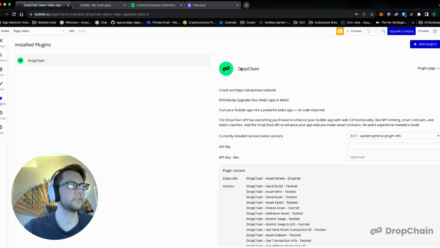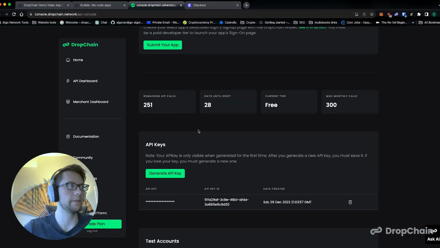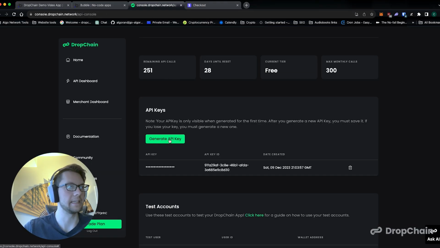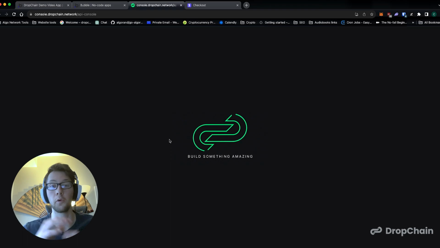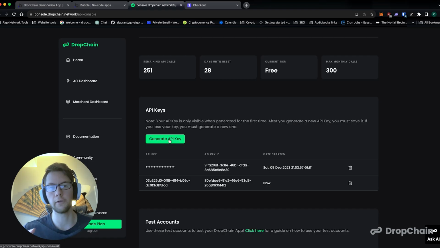And you see you have your DropChain plugin installed. You're going to go back to your console, and then you're going to generate an API key. So we're going to generate the API key here. When I do this, you'll be able to see my key. For you, be very careful. Do not show your key to anyone. This is almost like access into your account. If you share this with someone else, they can access your account. It's quite that simple. By the time you see this, it's going to be deleted.